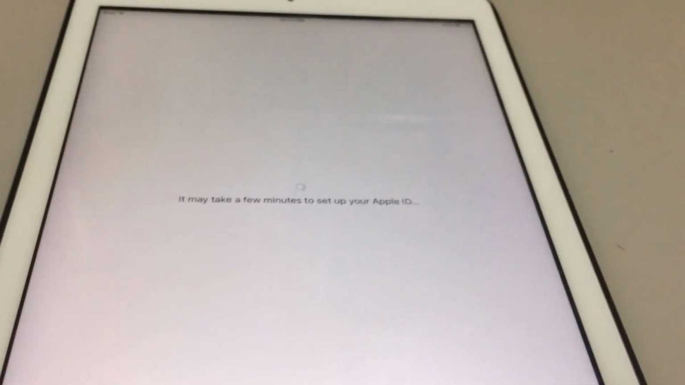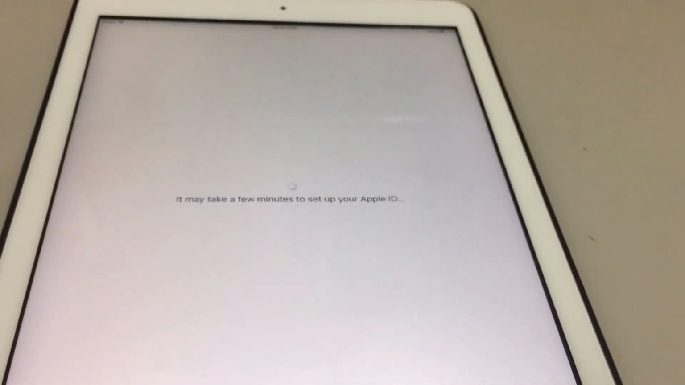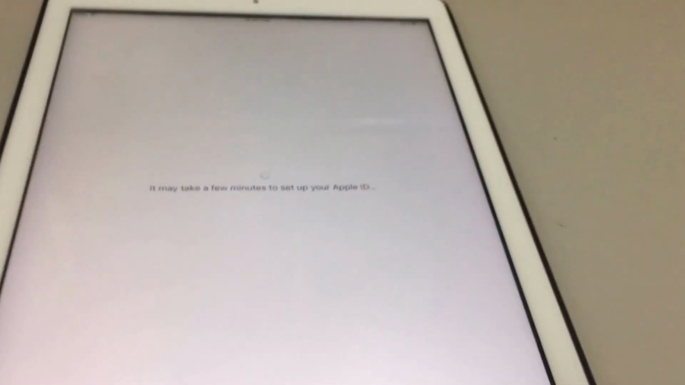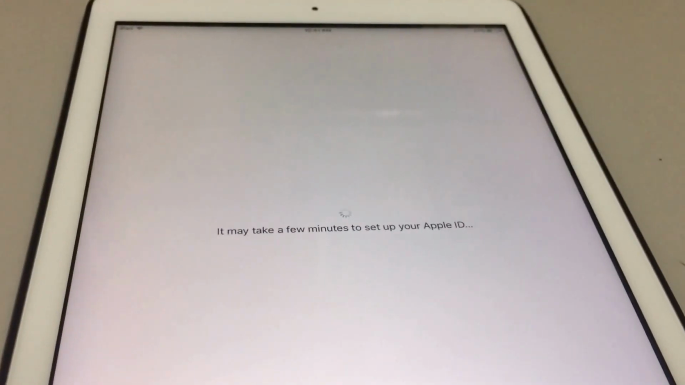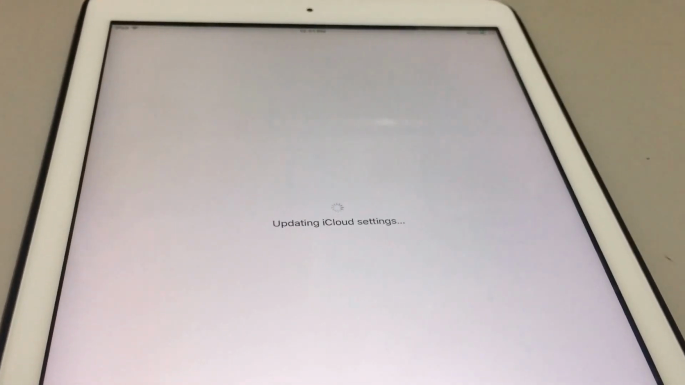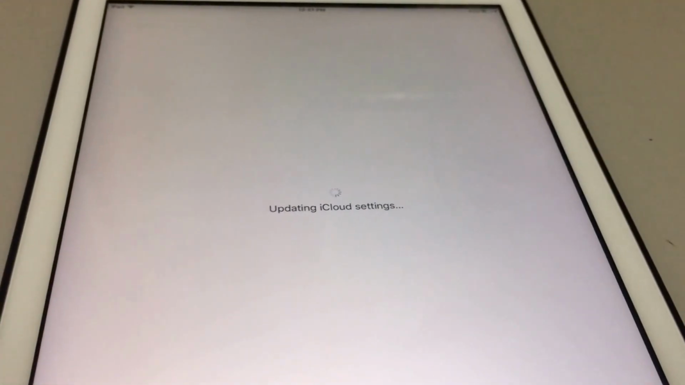It says it's gonna take a few minutes to set up my Apple ID, so let's see when it is done. I don't remember when I really started updating because I did not see the time on my iPad as I was putting it in recovery mode and doing that. So now it is updating iCloud settings and I'll see you once I reach the home screen.